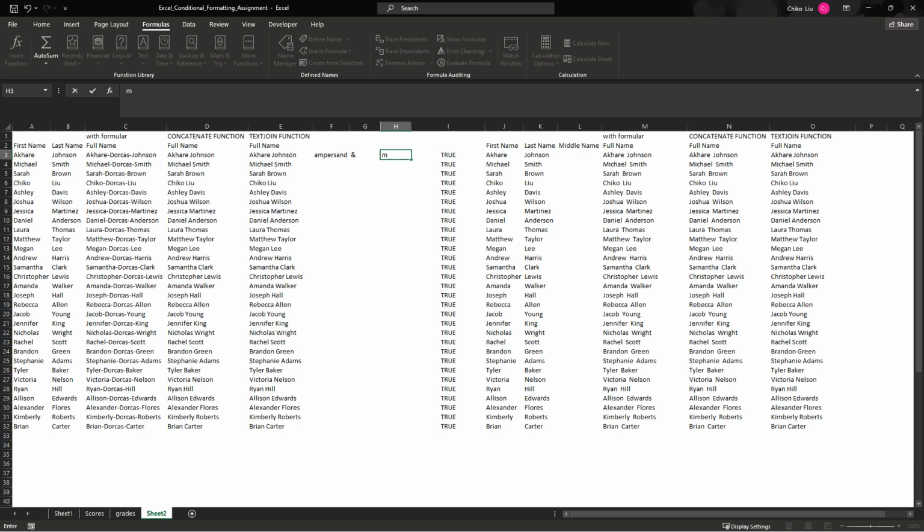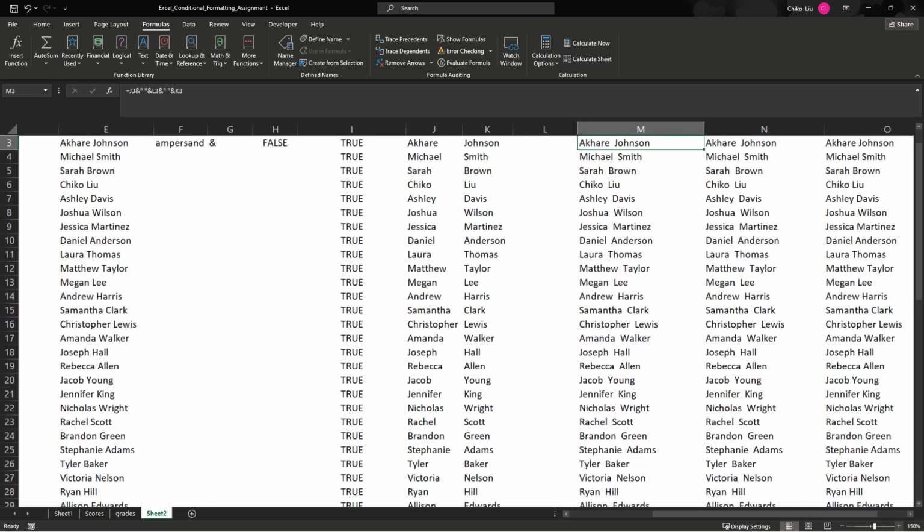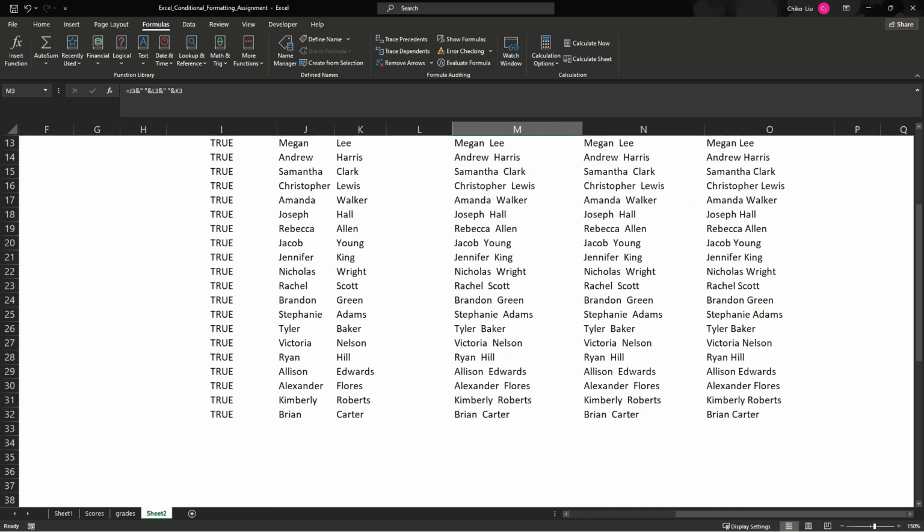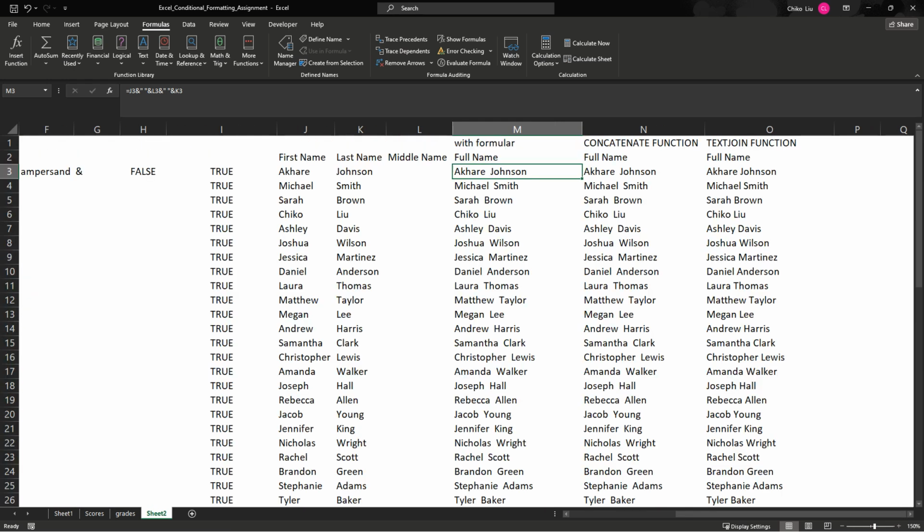If M3 equal to O3, it's still going to tell me false because none of them are the same thing. The reason is, if you notice these two, they look the same thing, but if you notice this one, it looks like there's just a space in between these two names. It looks like there's more than just a space between these two names, and in reality, there is a space, which is this empty cell.